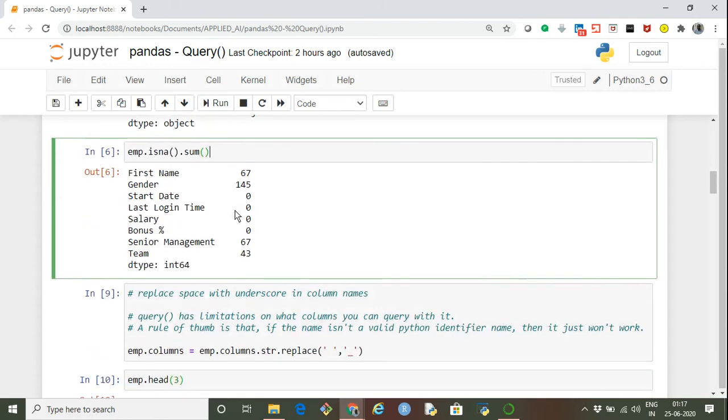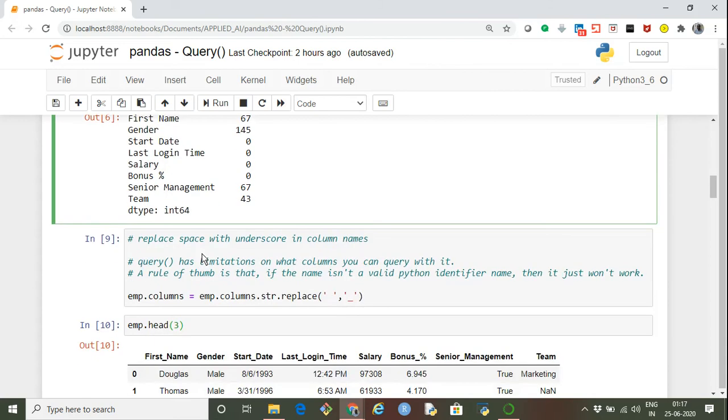So we see that 145 data points are missing for gender and 67 for senior management. For team, there are around 43 records in which there is no value, or it's a missing value.